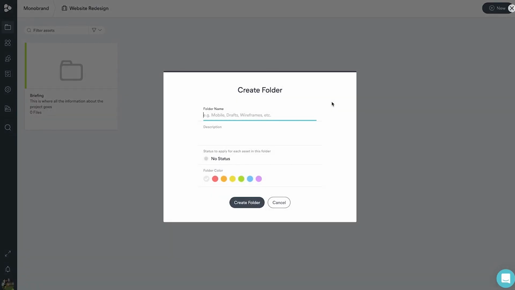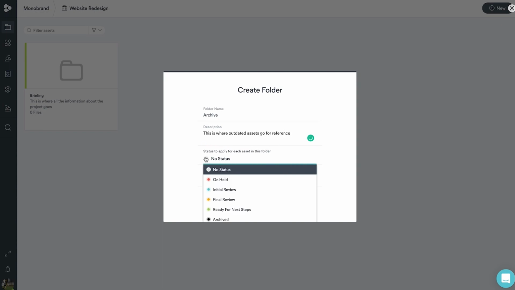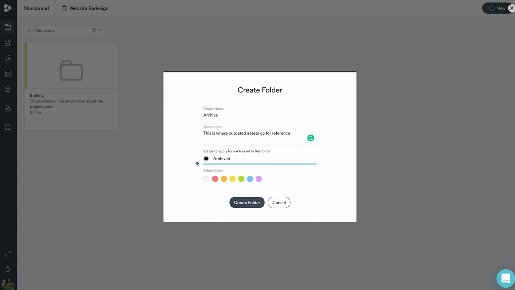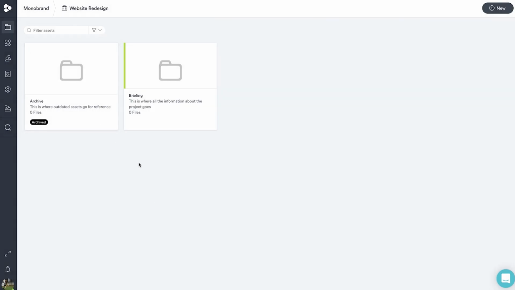And then one more that we want to create is the archive that we obviously mentioned before. This is where outdated assets go for, let's just say for reference. So if I have assets that aren't used anymore, but I still want them to be around for people to have a look at, and then we'll give it the status archived. So as soon as any assets are moved into this folder, they'll get this status archived.